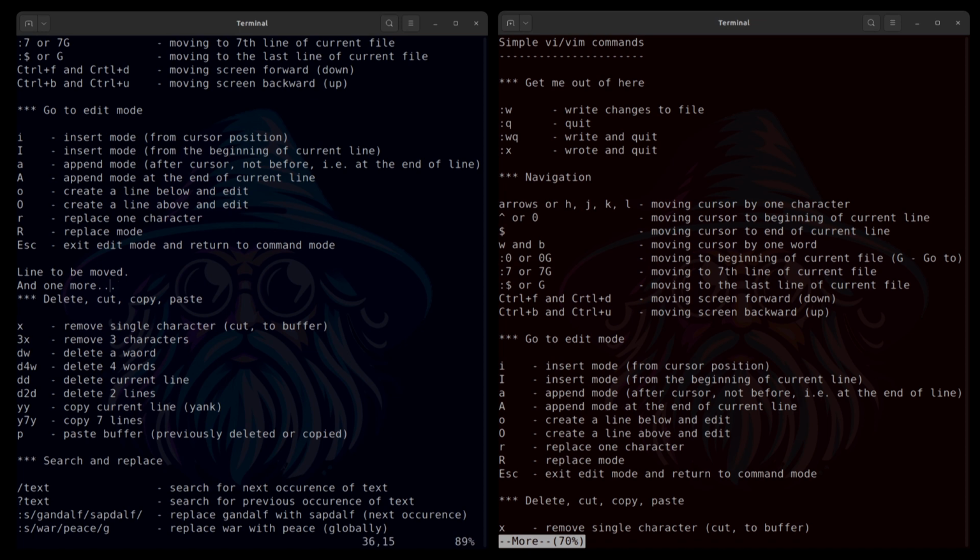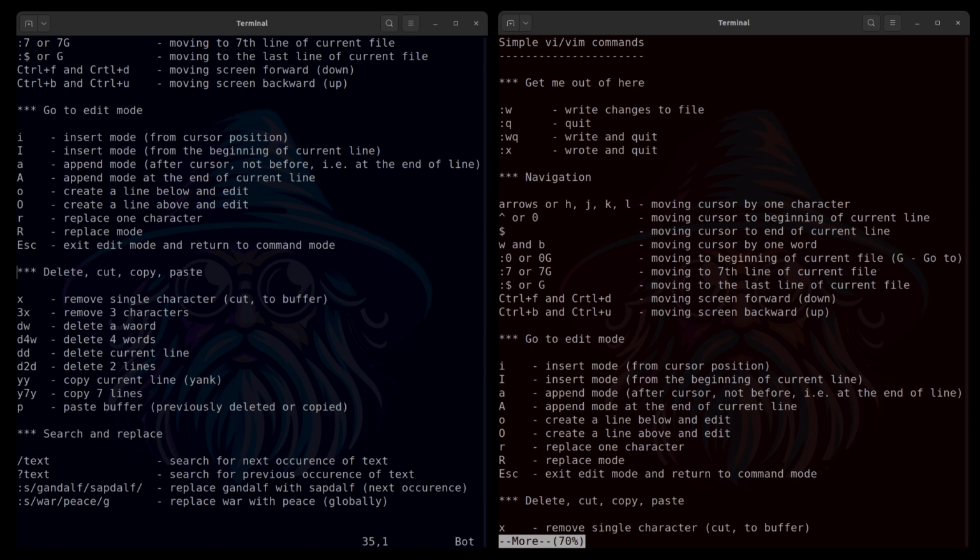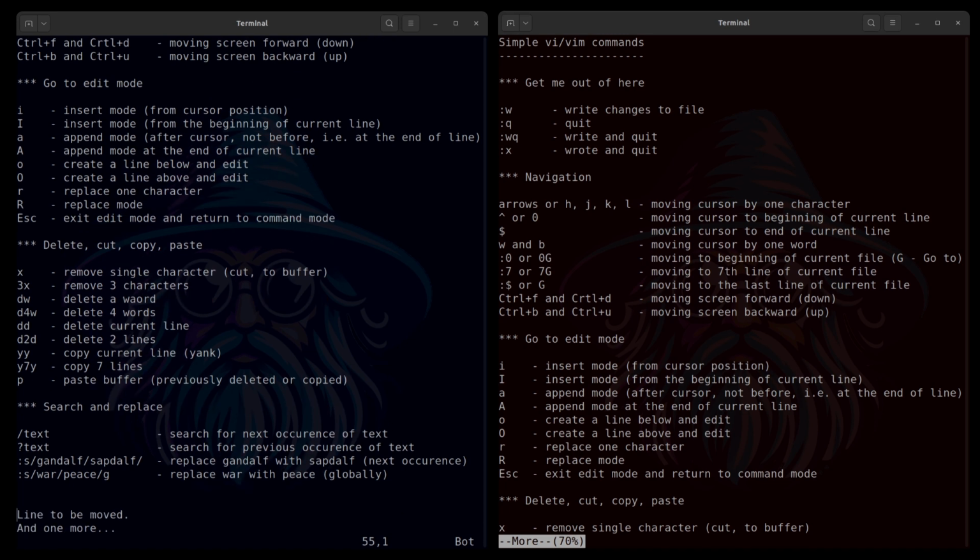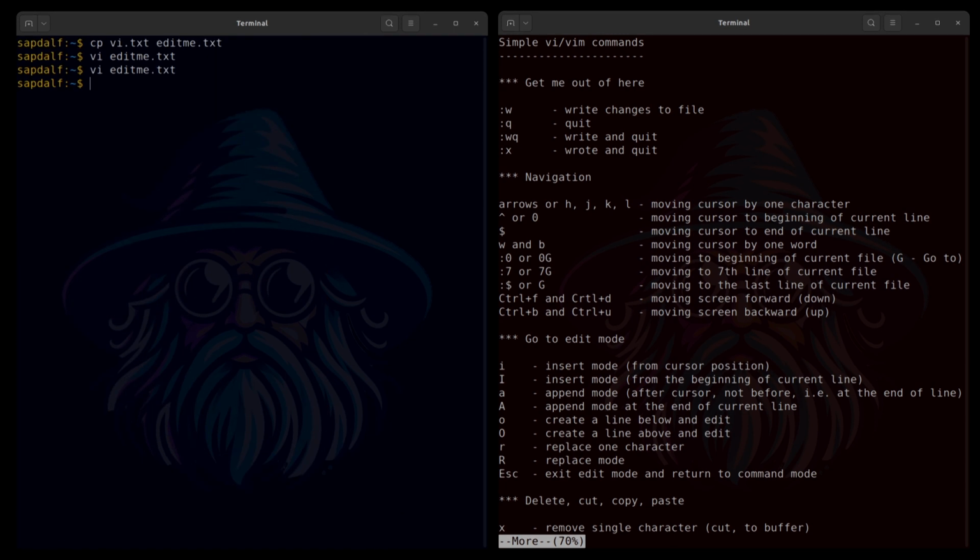Now I'm deleting 2 lines and placing them in the buffer by pressing d2d, removed. Go to end of file by $. Paste the 2 lines from buffer by pressing p. Done. Save and quit by :w and q.